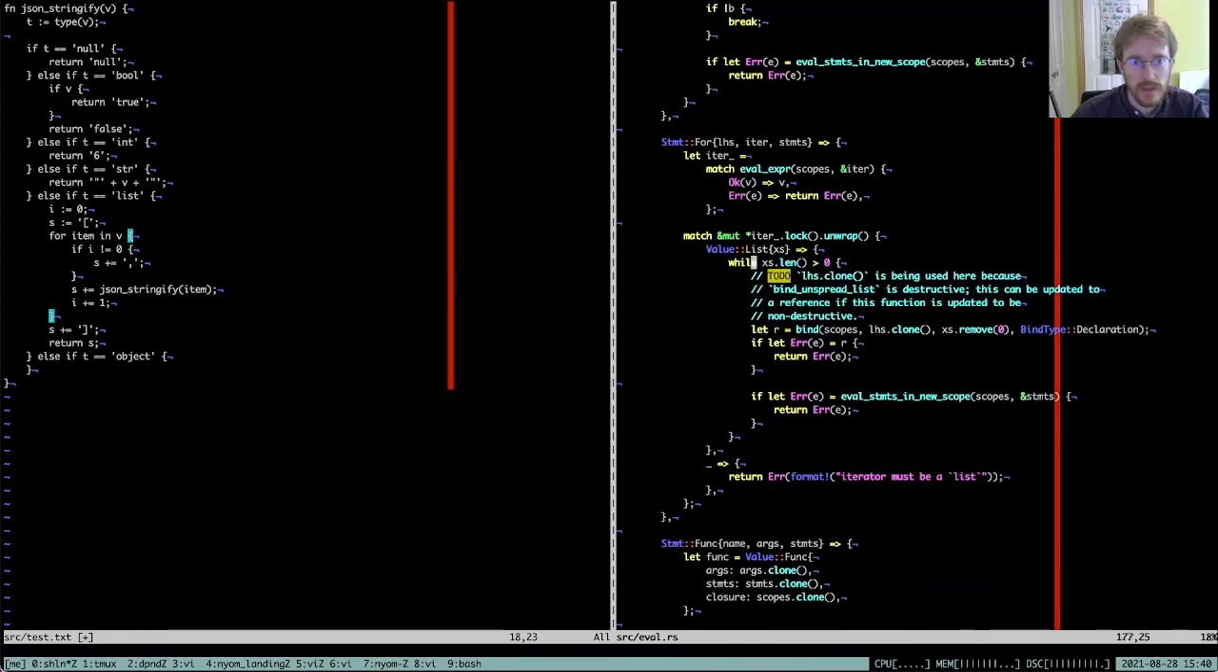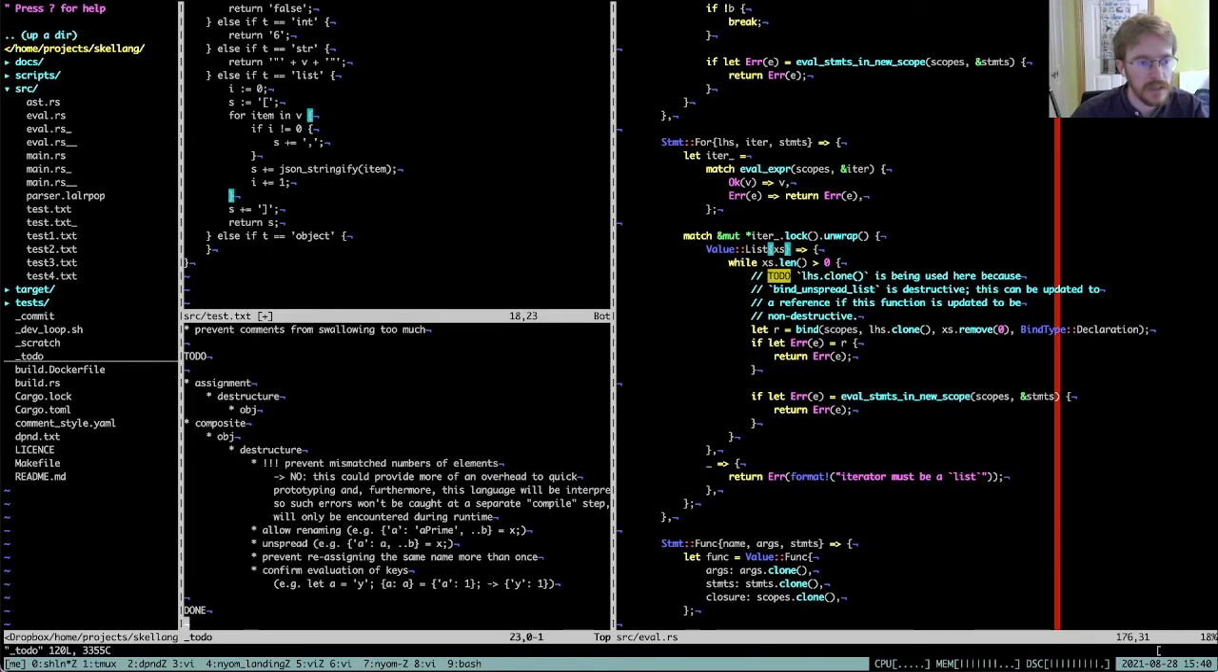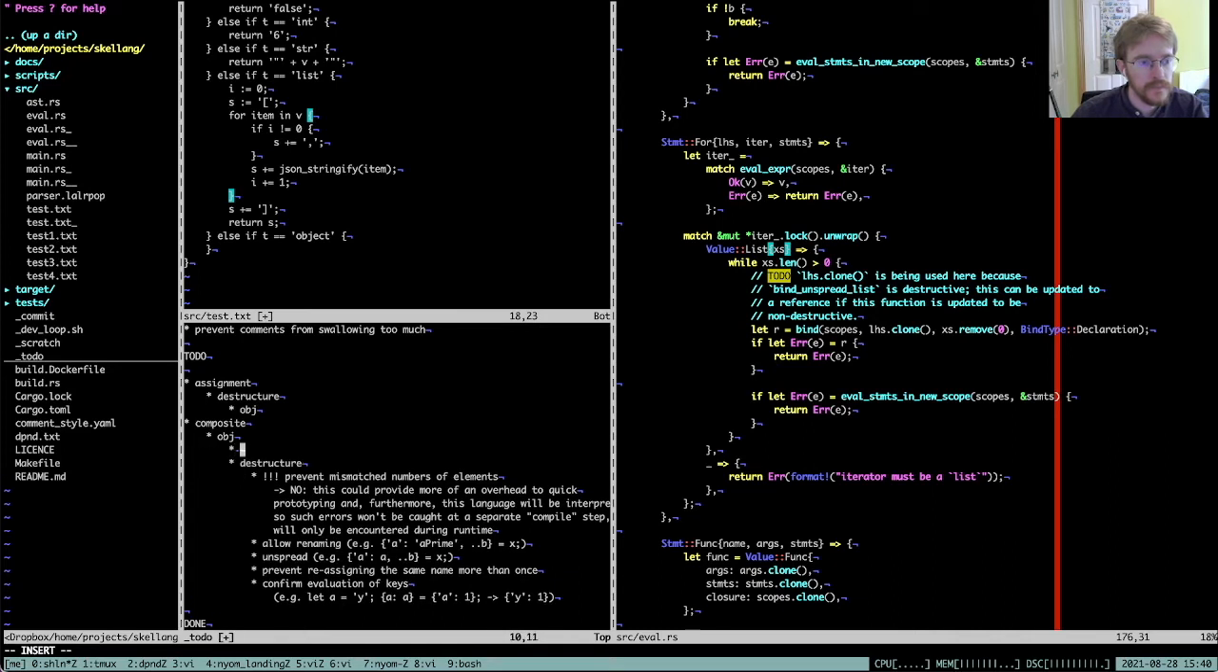I don't think so anyway. Yeah, we have only implemented for loop iteration on lists, so I'll have to add that to the to-do list actually, and that will need to be implemented for objects.